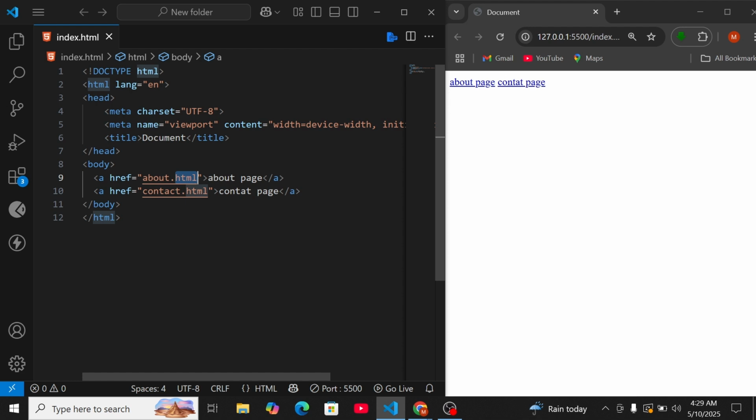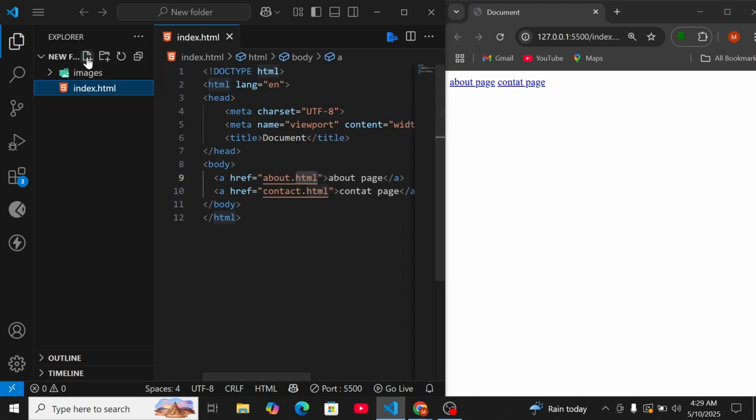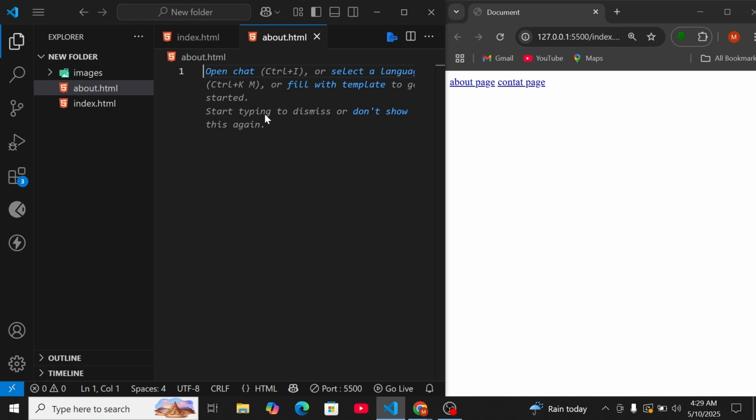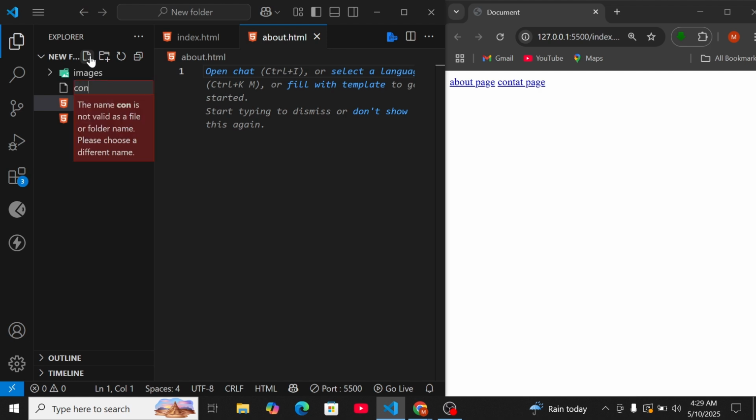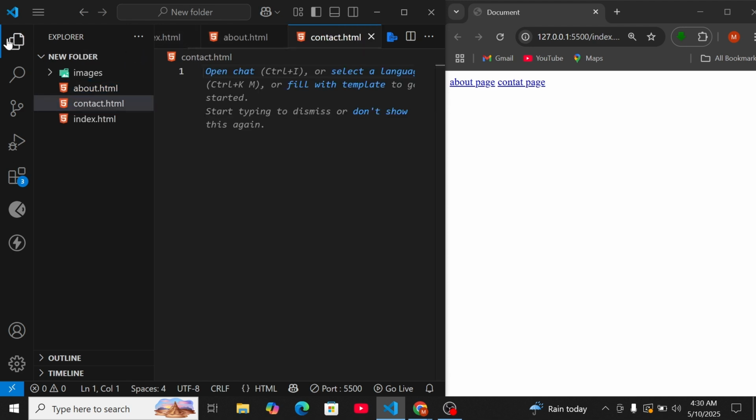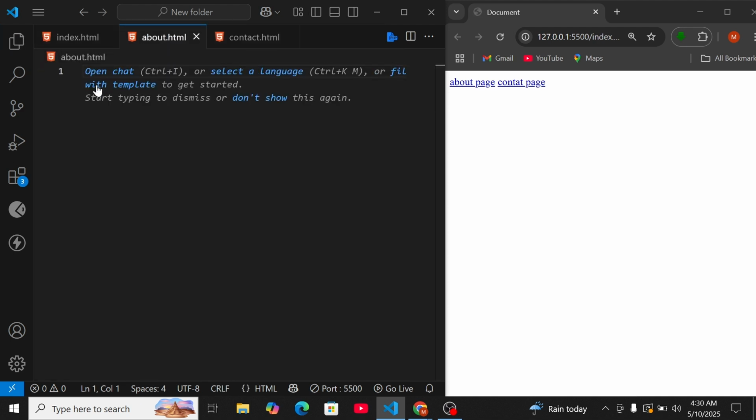So for example, if we click here, it will redirect us to the about page. Let us create the about page here, about.html. Just create another, contact.html. Yeah, let us create content here.